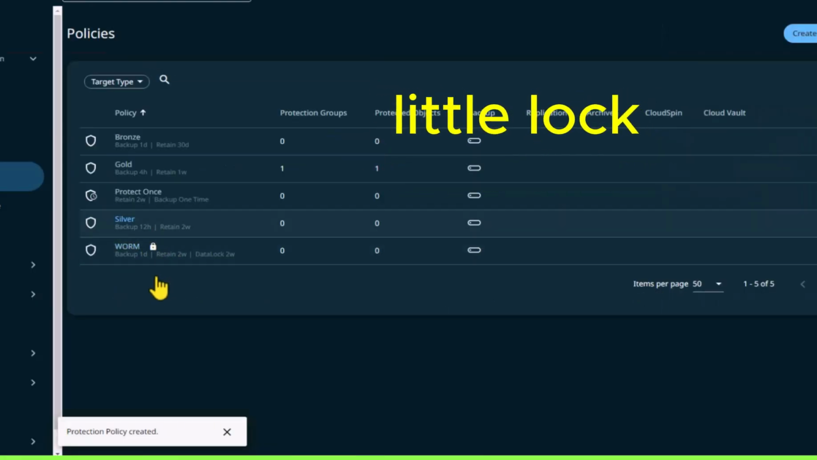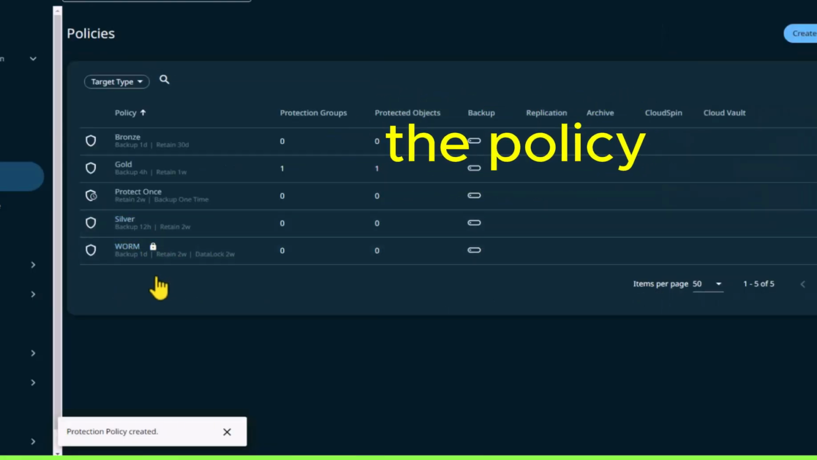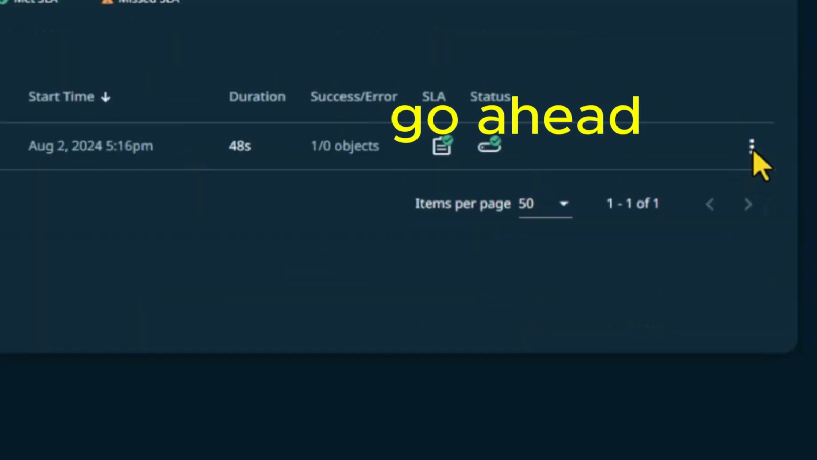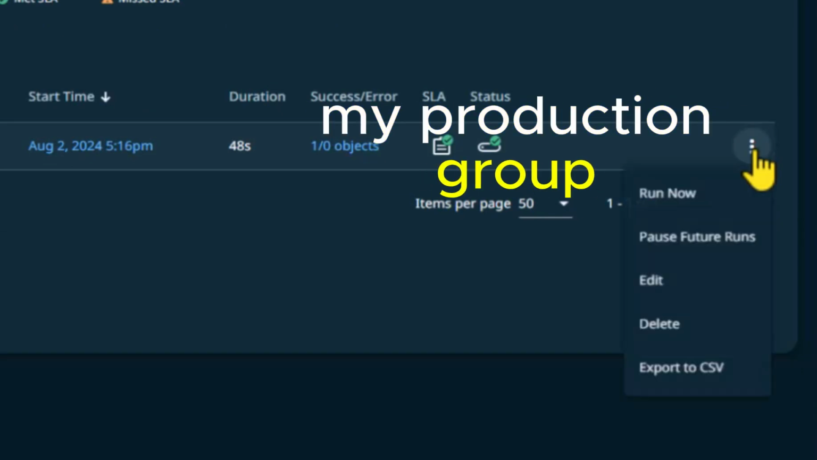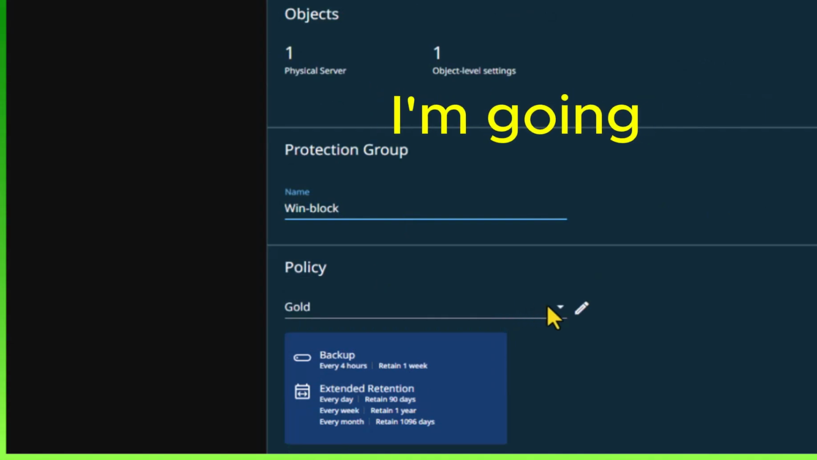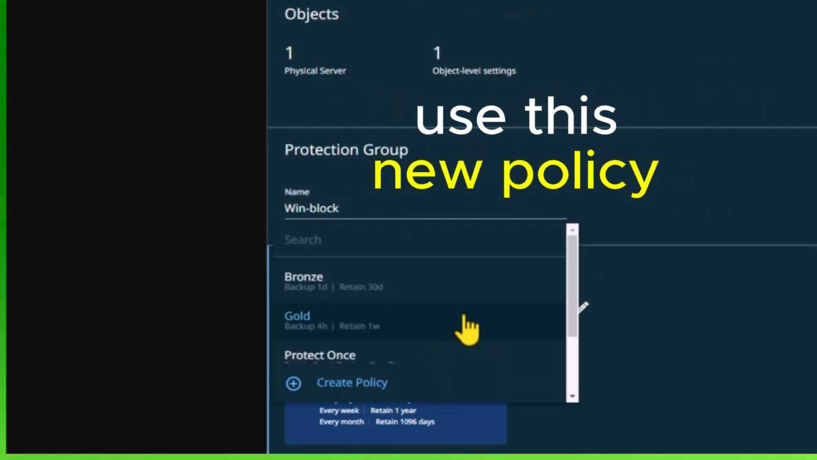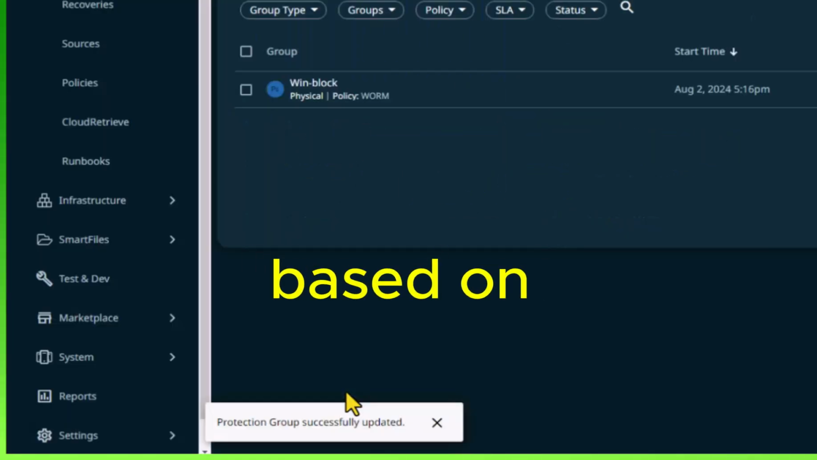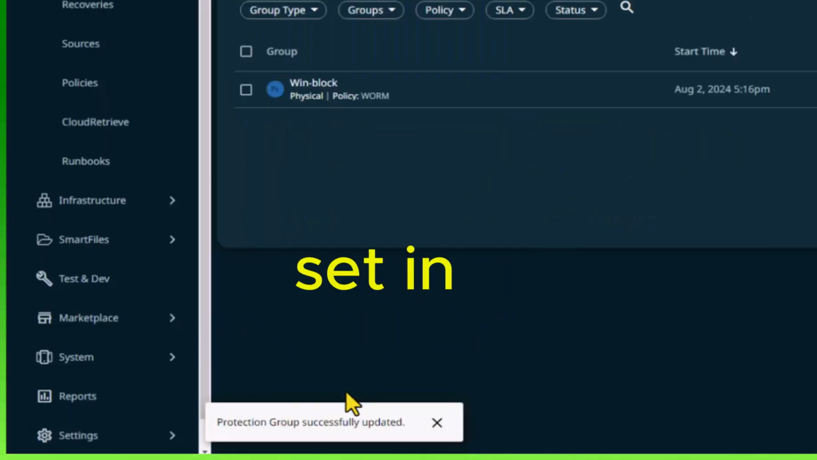Now you see this little lock icon in the policy. To do a new protection run with that policy, I just need to go ahead and edit my protection group. Now, granted, I only have one. If I hit edit on this protection group, I'm going to tell it now to use this new policy that we just created and hit save. So the next run will take advantage of it, based on the schedule set in this new policy.